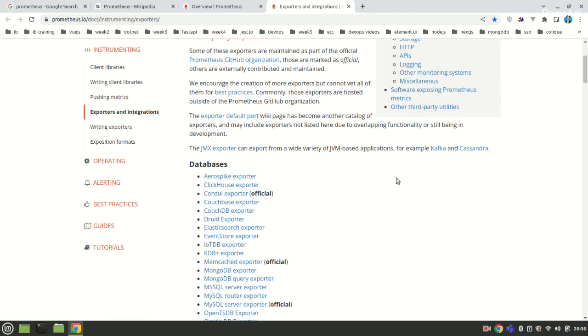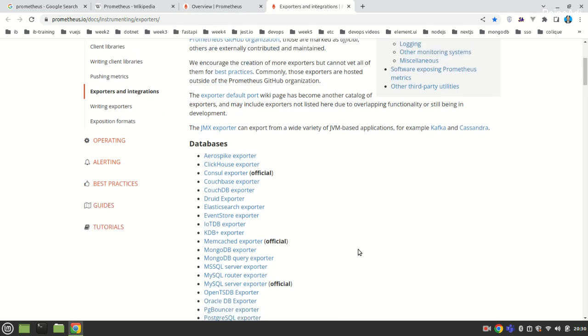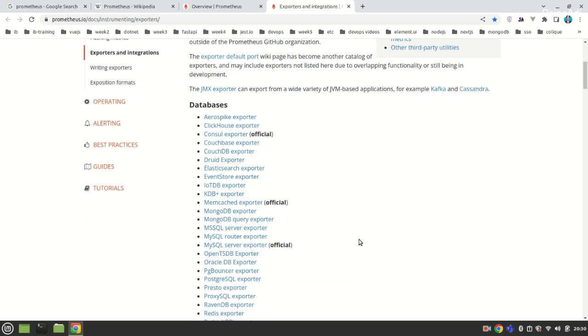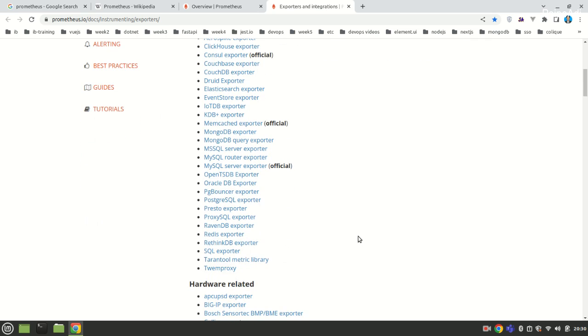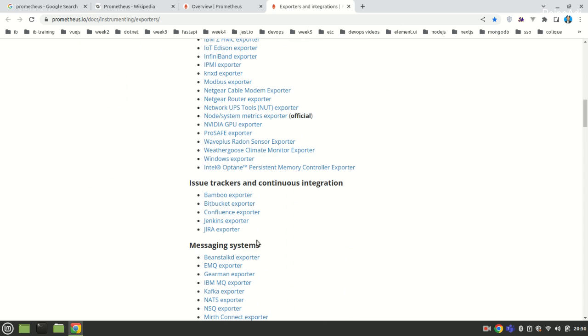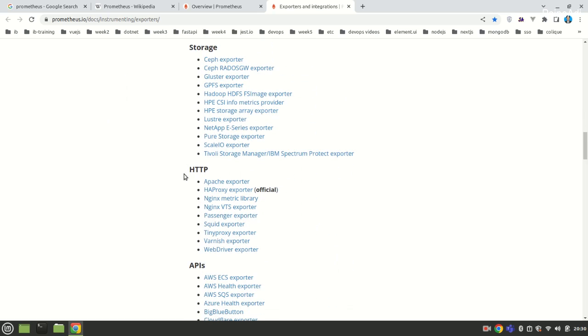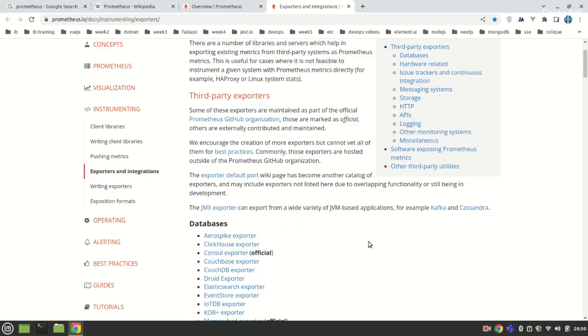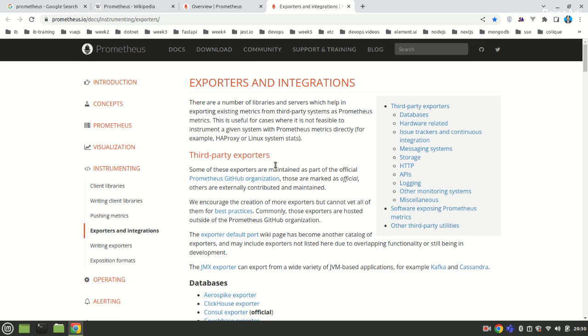You can see exporter for database. What is an exporter? We really don't talk about exporters here, but the point is that an exporter is something we put on the target side, and it exposes data to Prometheus. So Prometheus can take data from that target with the exporter's help. The exporter is put on the client or target side, and it can be a database, hardware-related thing, messaging system, storage, and also HTTP or API. So there's a lot of things that we can monitor using Prometheus.